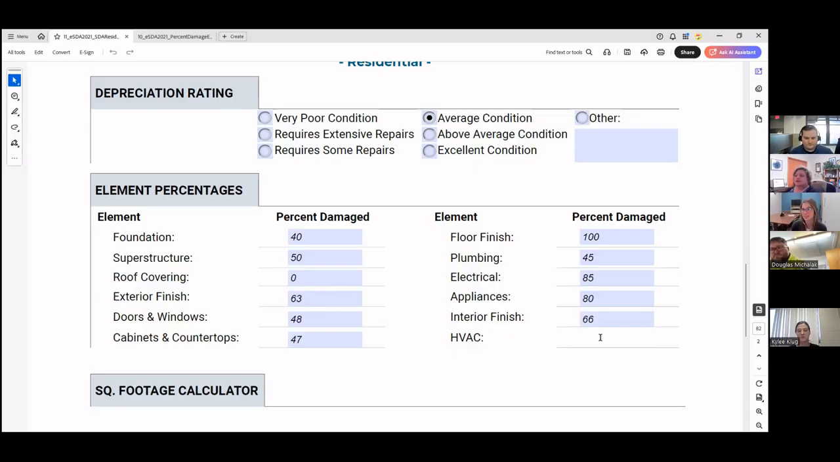So how damaged do we think that HVAC system got from this flooding? I'm seeing a lot of 100%. I think that's a pretty good estimation there. All right, so that is all of the element percentages that you go through when doing this inspection process.